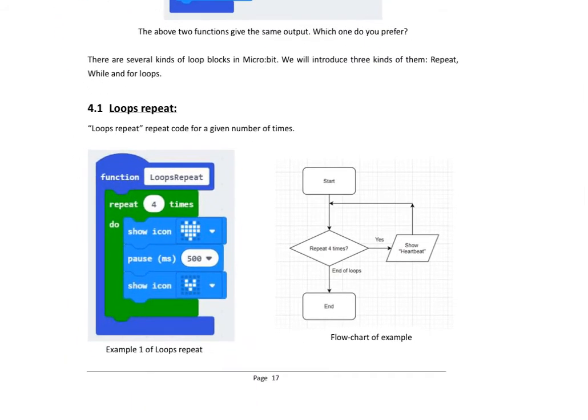On the next page, we will introduce some popular loops that you may always use in micro:bit or even in writing programs. The 3 loops that we will introduce are the repeat loop, the while loop, and the for loop. For the first one, this is the repeat loop. The repeat loop is simple.